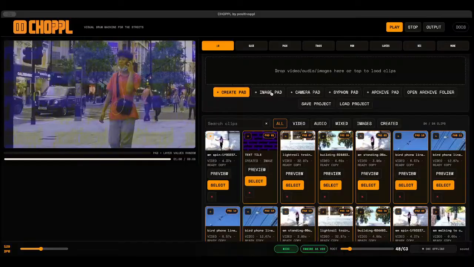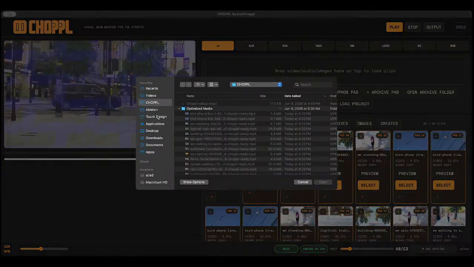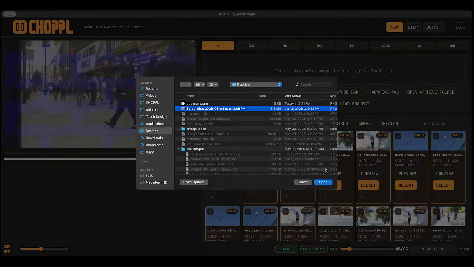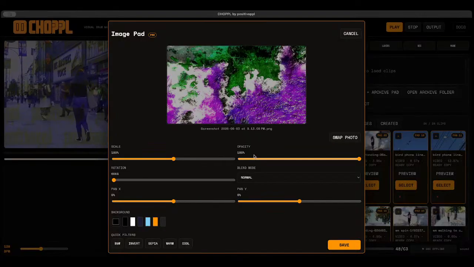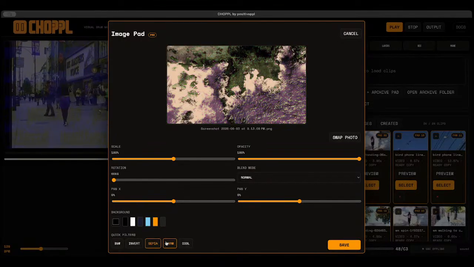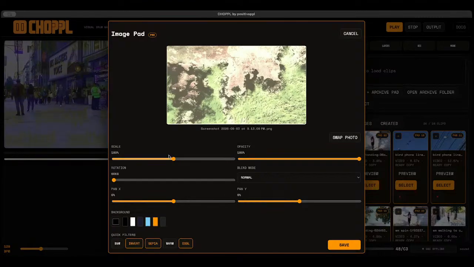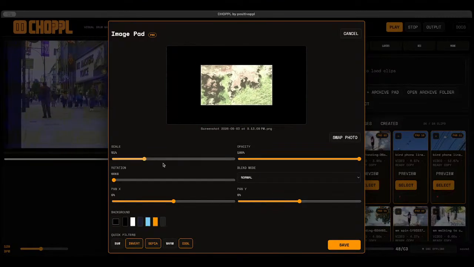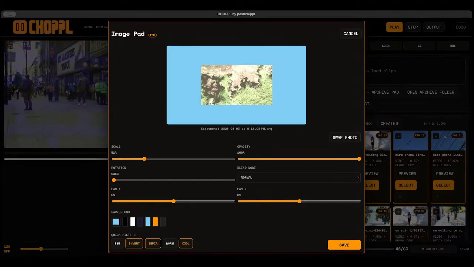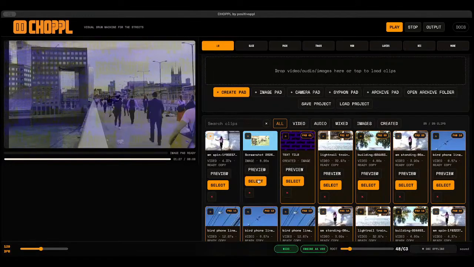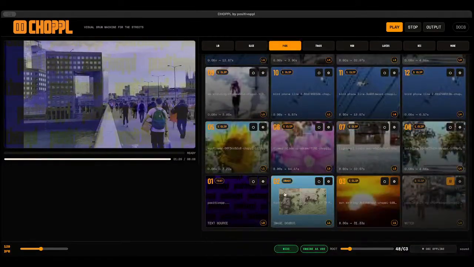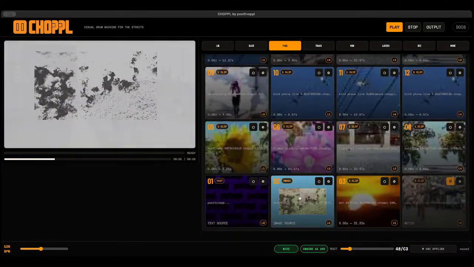All right, the next thing we have here is an image pad. Like the name says, it's just an image. So you can load an image as a pad. It's just a static image. You can make some changes, change the background color, and save. So now we can add this to our setup here.